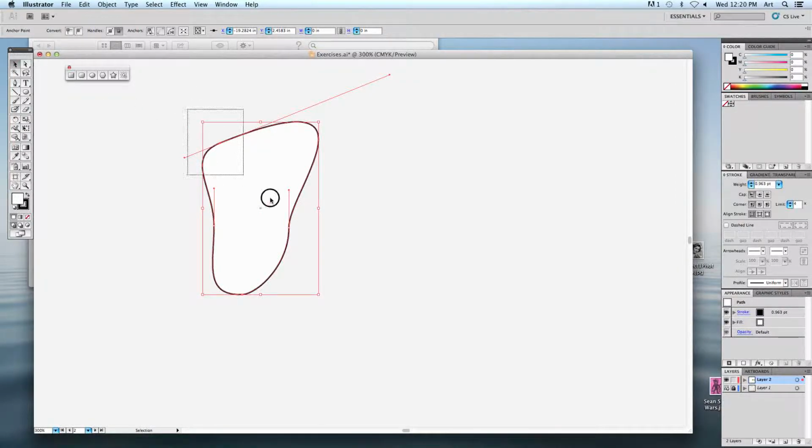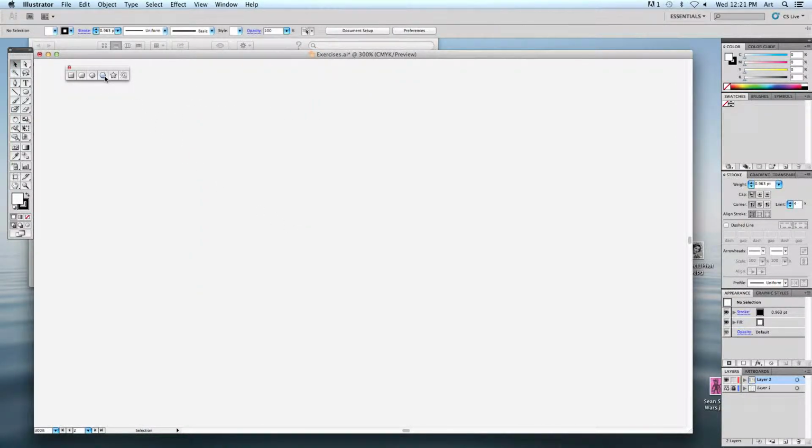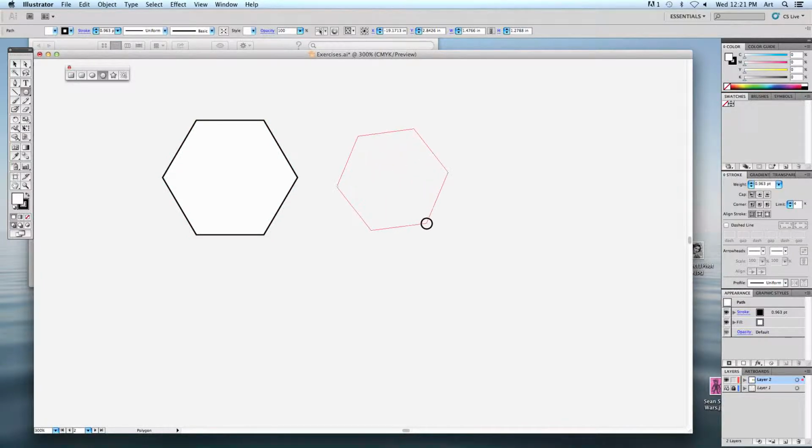All right, last ones. This is the Polygon Tool. With the Polygon Tool, click and drag. Polygon is multiple sides. So right now I've got a 6-sided polygon. What's the name of a 6-sided polygon? Hexagon, very good. If I wanted to add sides to this, I can click and drag.